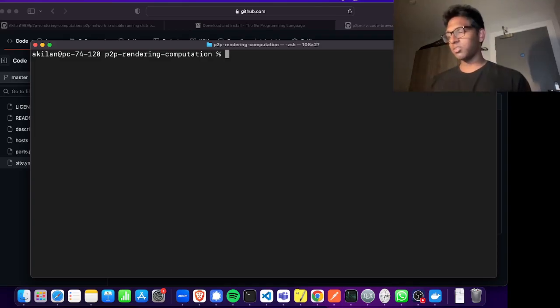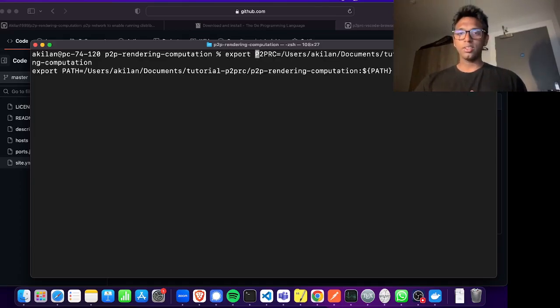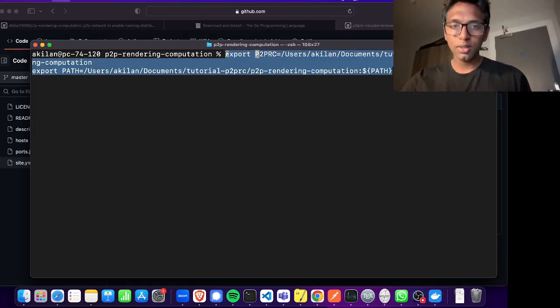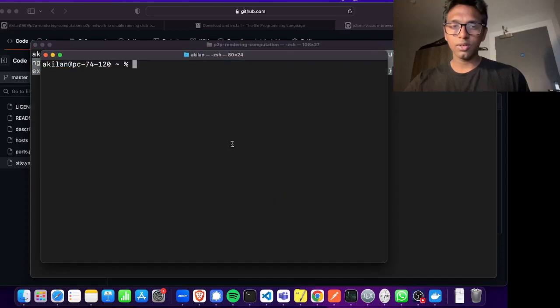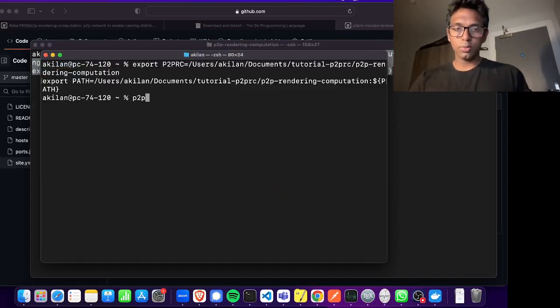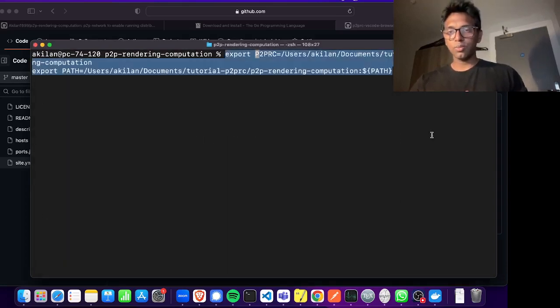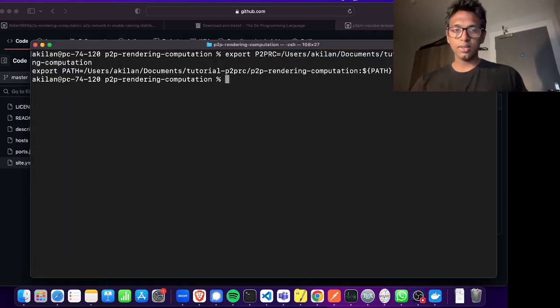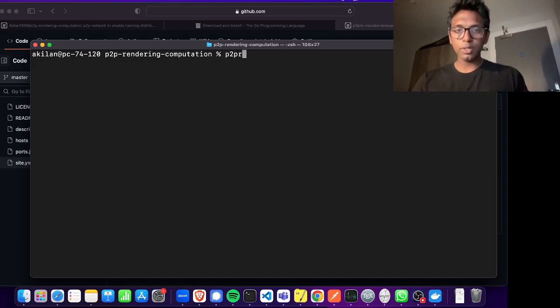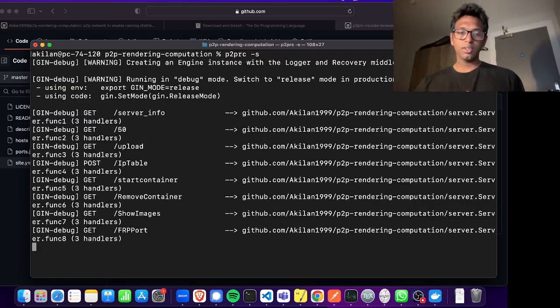Now, how do we run this network and broadcast our availability out there? Really simple command, P2PRC dash. Before that, I'm going to copy these two commands right here. I'm going to open a new terminal, or do I have an existing terminal open? I have one here. I'm going to run that here as well. So if I do P2PRC dash hash, I have two terminals for P2PRC. So here, I've done that. I'm going to run P2PRC dash S.